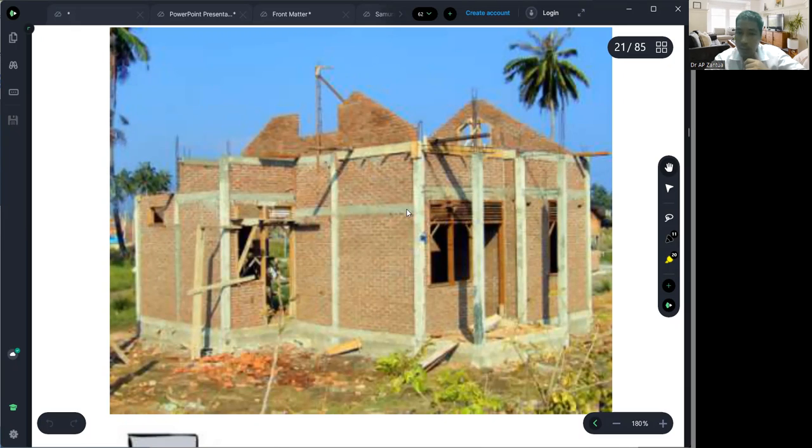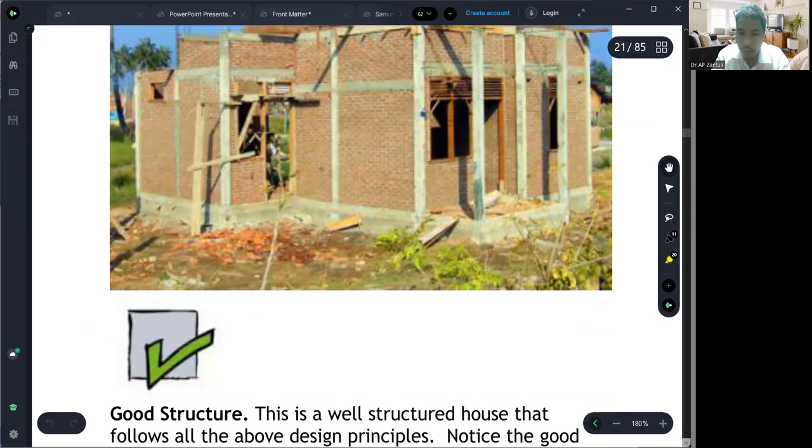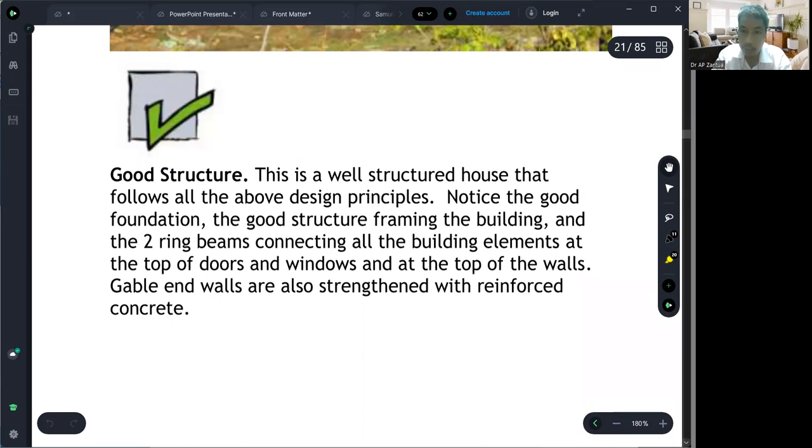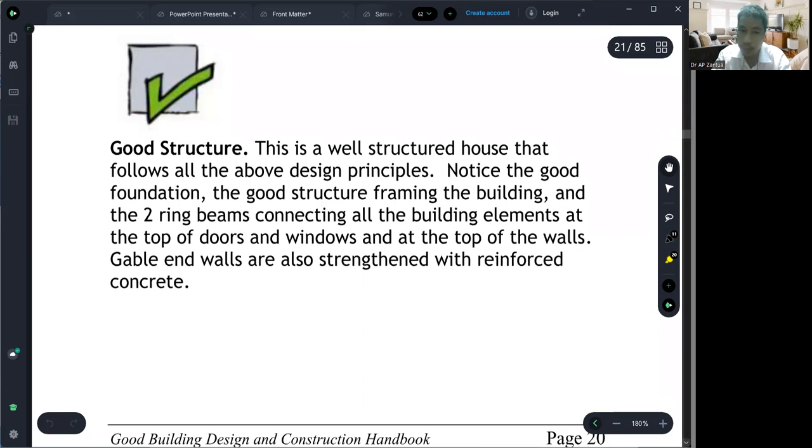This is still good, although it could be continuous here so that we can have a complete ring beam. However, this is brick, not hollow block. So this is a brick walling. So this is again another good example, even though there is a broken tie beam or ring beam.